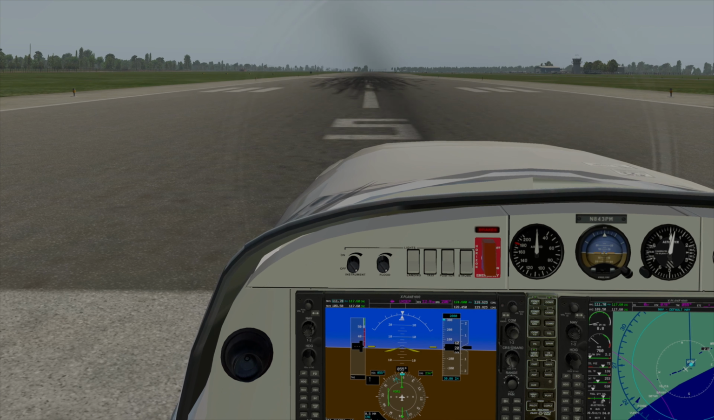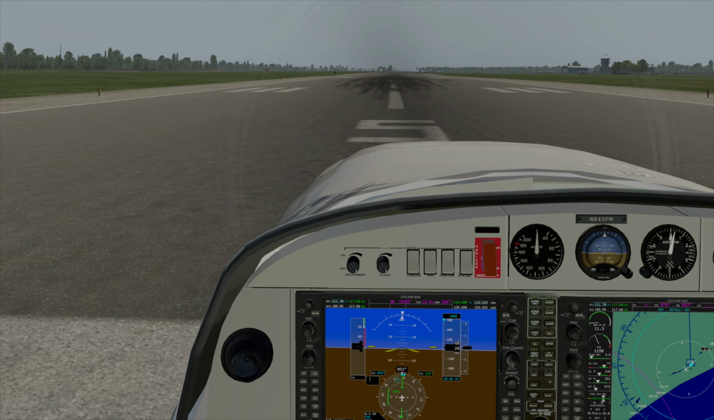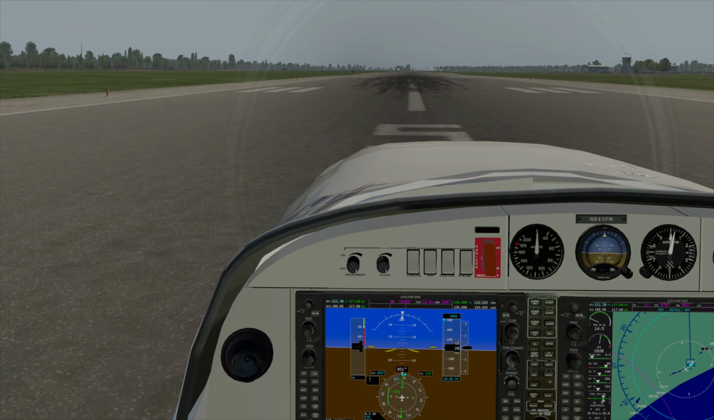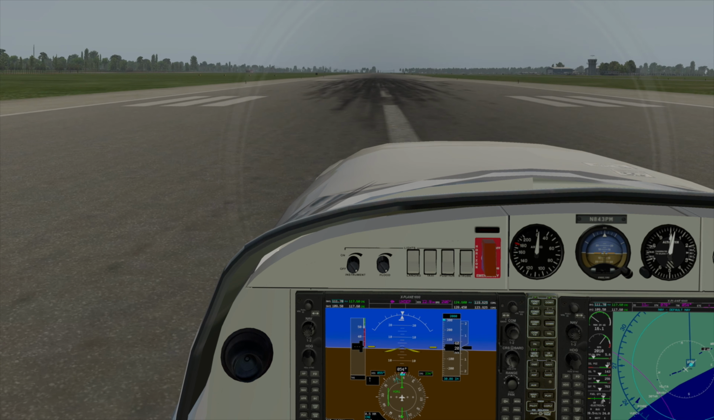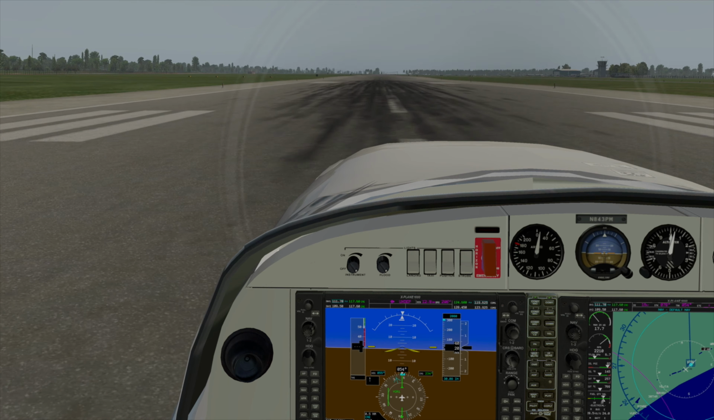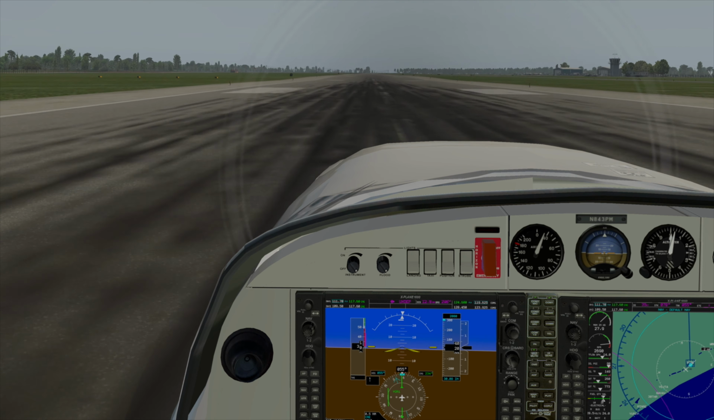Okay, so I think we're set to take off. Checklist is complete. I'm going to release the brakes and steer as I slowly add the power. Okay, about a 5-second count to go to full power here. There we go, full power.